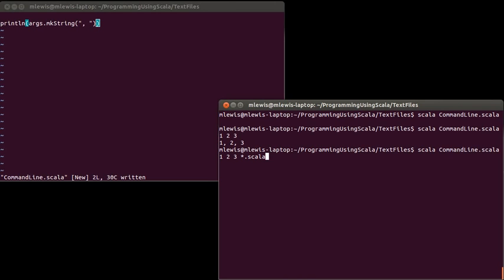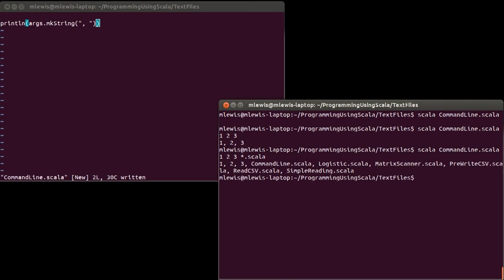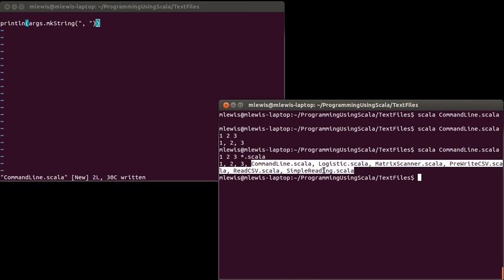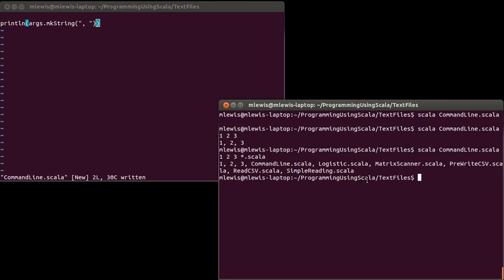What if I put star.scala there? You might think that what would happen is I get a fourth value here that's star.scala, but that's not what happens. The star.scala actually gets expanded by the shell, by the program that we're running here that we type commands into, and so by the time it gets to your Scala program, it has already filled in the names of all of the files that end in .scala. So hopefully that's something that winds up being highly useful to you.